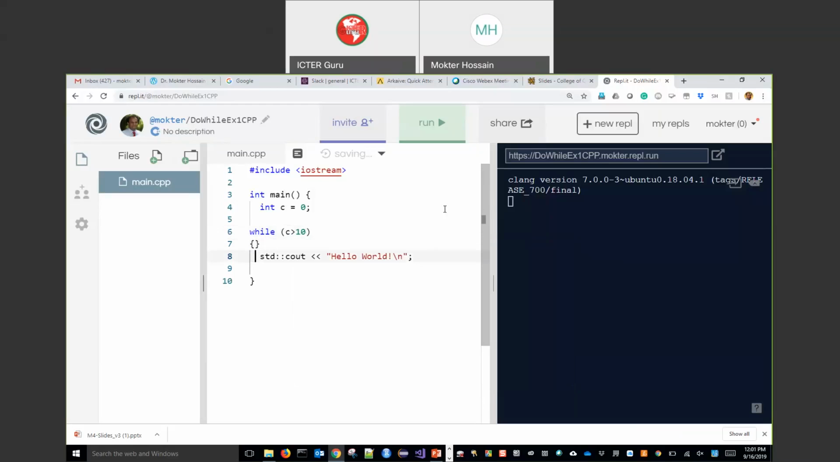If I do this, what do you think? Will the program run? No, my c is not greater than 10, right? It is 0. Whatever I say, c minus minus or something, no problem. It will not work. It will not give me any output. You see that it will not go in here because c is not greater than 10.